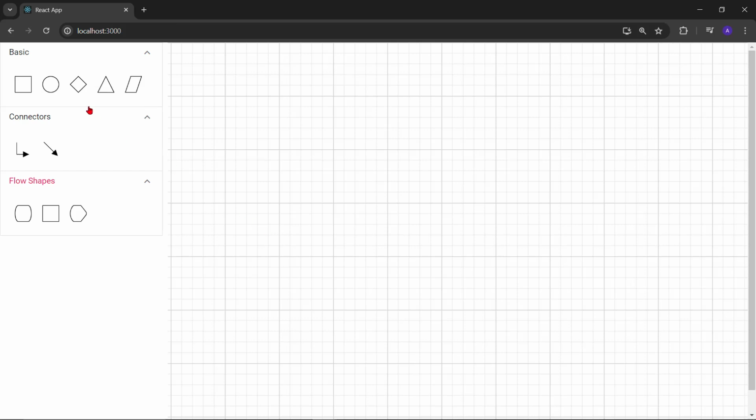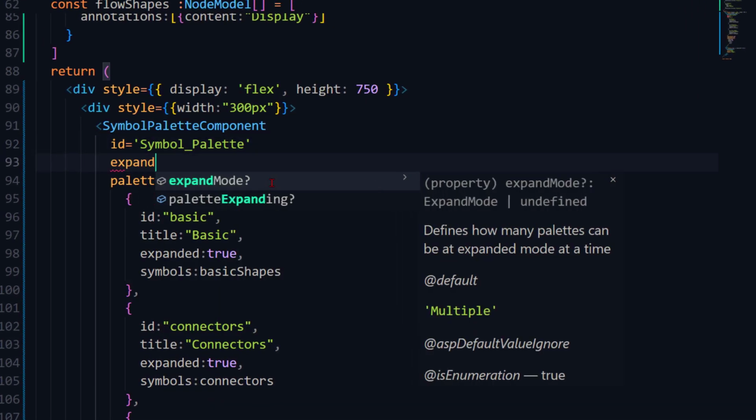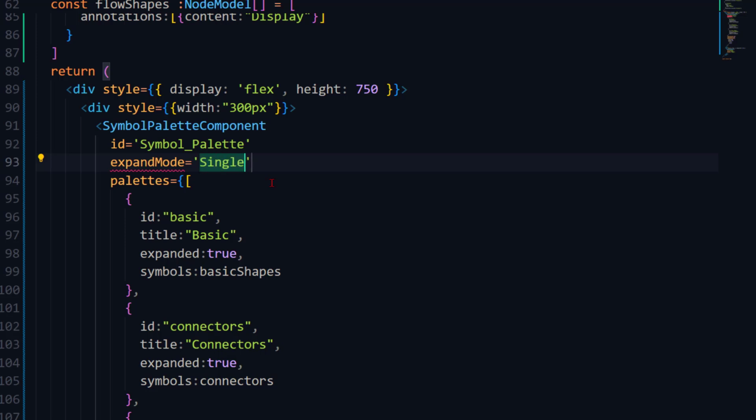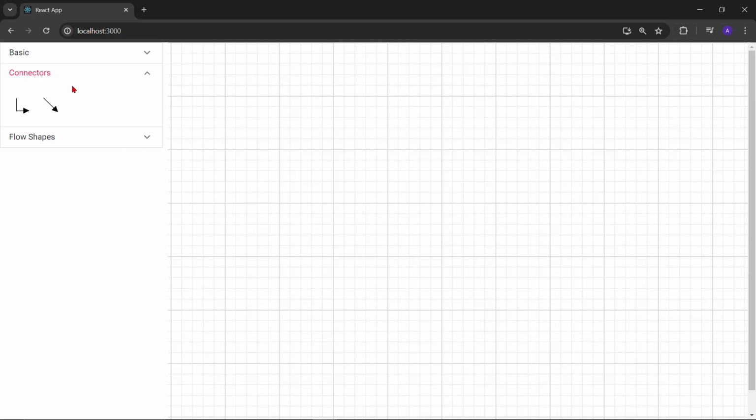By default, all the palettes are expanded. However, you can have one palette open at a time, collapsing the rest. In the symbol palette tag, set the expand mode property to single. Only one palette is expanded at once.